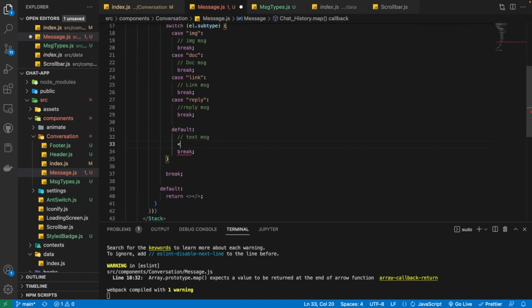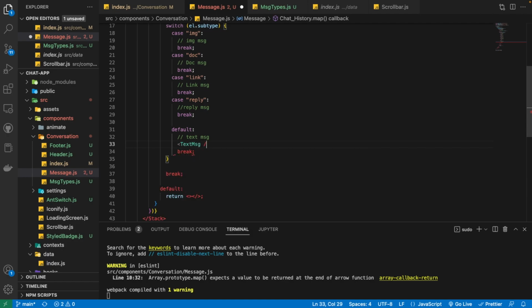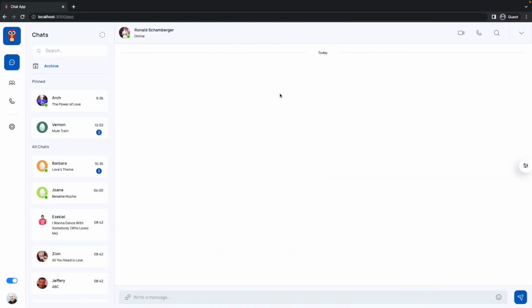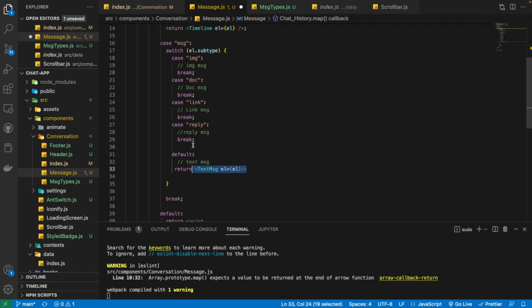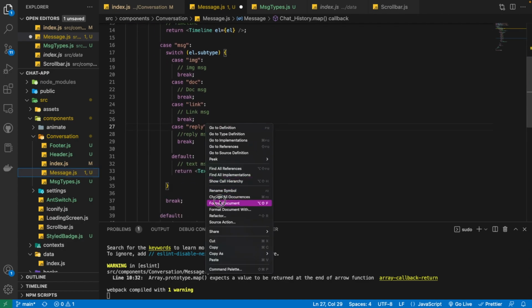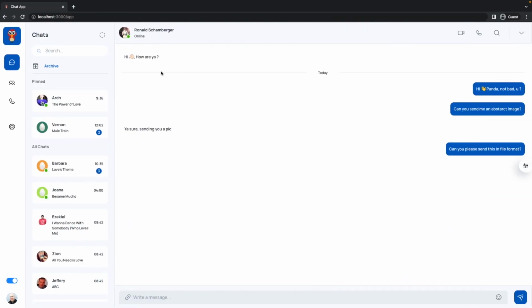Let me use this component in this place, text message. Then we need to provide it a prop, which is the element, current element. Let's save this. Now you can see that nothing is actually rendering onto the screen, and the reason is we have not written the return keyword. Without this, this component is not going to be returned from this map function, so it will not be displayed onto the screen. So please make sure to write this return here. Let's save this, and now you can see we have these messages rendered onto our screen.